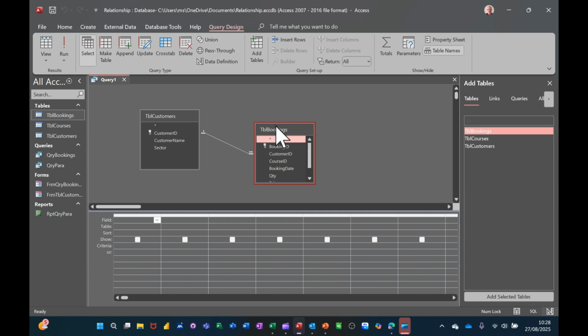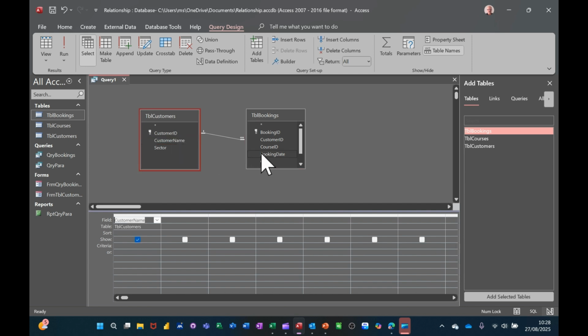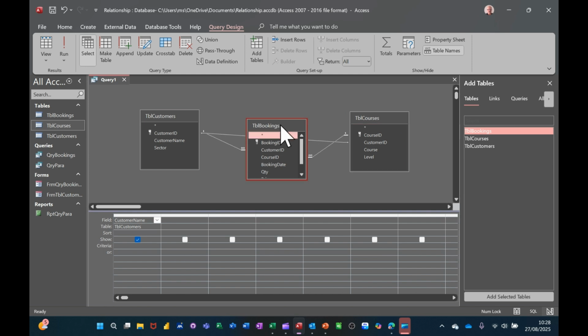There's a one-to-many link there, so that's okay. So I want customer name, and then I want course from here. In fact, what I'm going to do is I know that's just going to be an ID number. I'm going to bring courses across as well, so that's the whole database sitting in here, because then I can get the courses. Now, let's have a look at that.